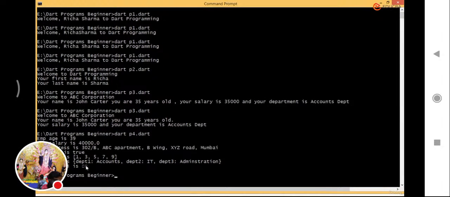Now the emoji is not displayed because it's on the command prompt, but it will display if you work on some separate IDE and execute there. So the rest of the values are coming correctly. We have the age, we have the salary coming in as a double, the whole address with the commas and the slash, everything is coming proper. The boolean value is coming, the list values which you have stored, the map value which you have stored by giving a key and value pair, and the emoji value which you have stored.